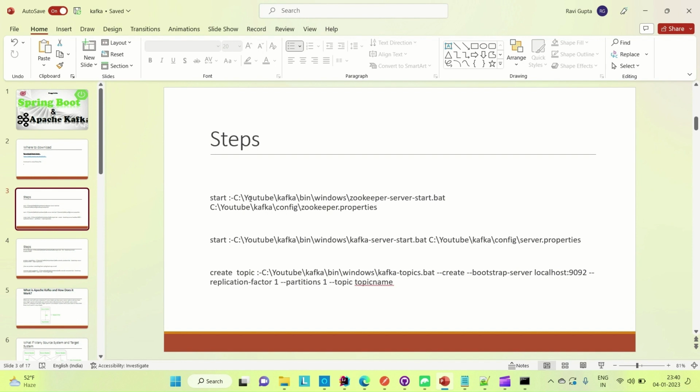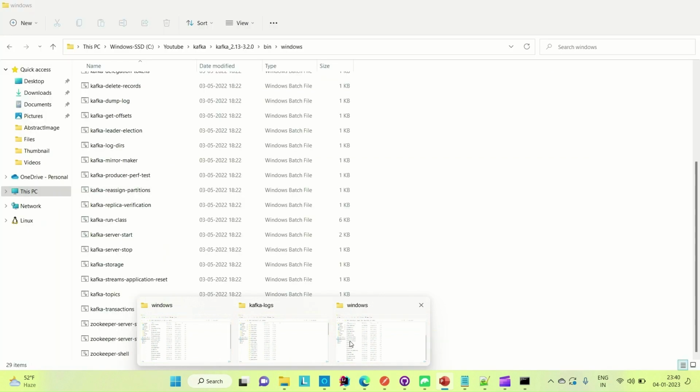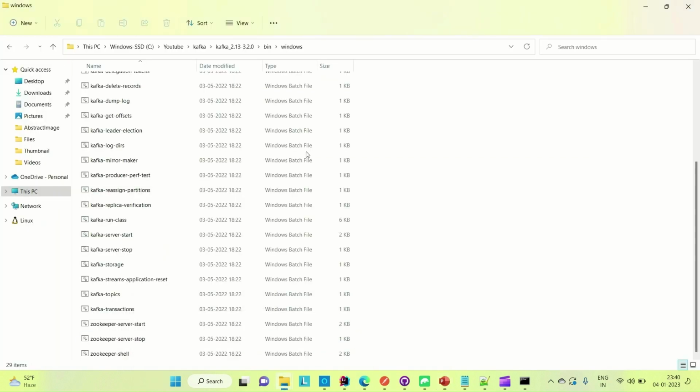So I already have given the path of that. You can go wherever you have extracted the file, go inside it, go to the bin and go to Windows. There at the end you can see there is zookeeper-server-start. This is the bat file that you need to start.